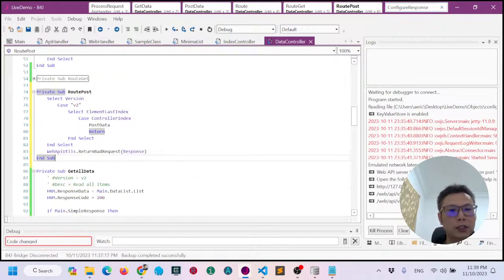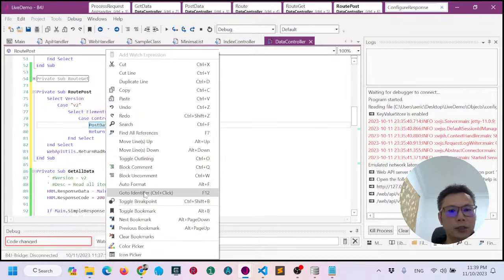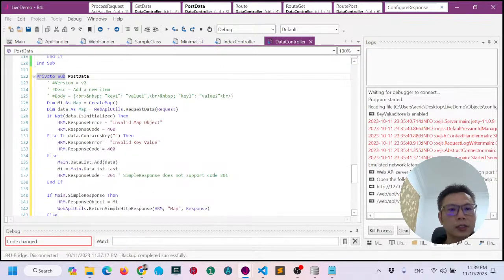So the post data, let's say we are calling the post method, then it will execute this post data method. So you use it to add a new item into the list. Over here, the body, I have this format. This is maybe a bit difficult to understand. Maybe I call this key one is data underscore name, and then the value one, and then let's say what else?